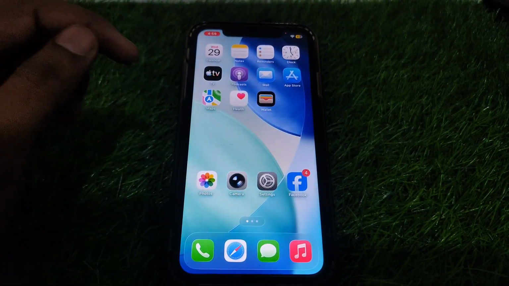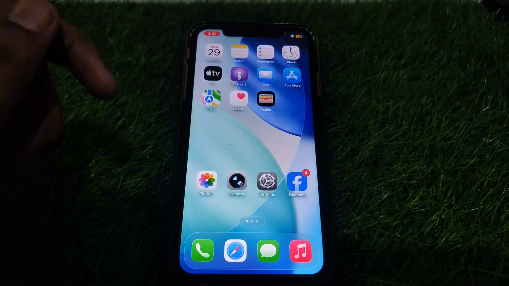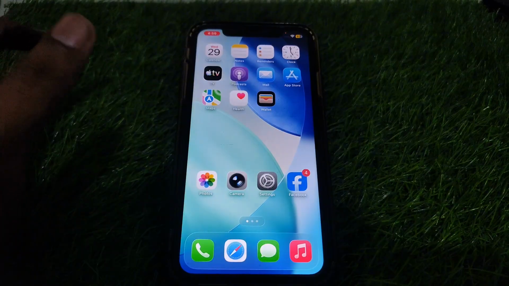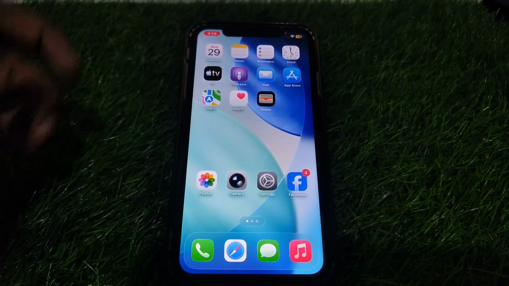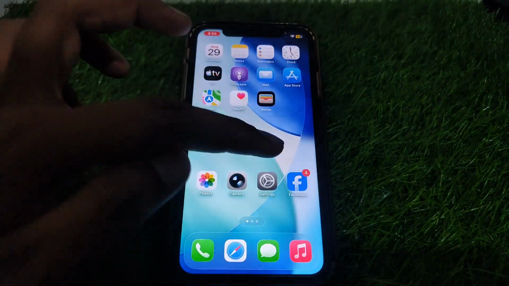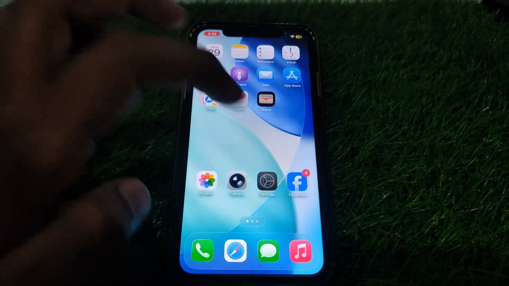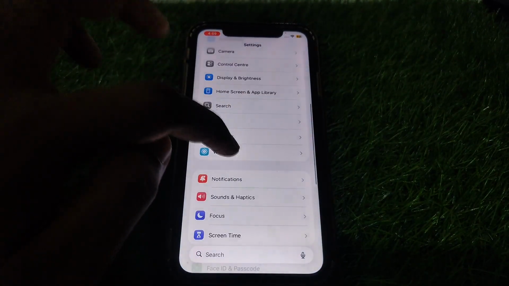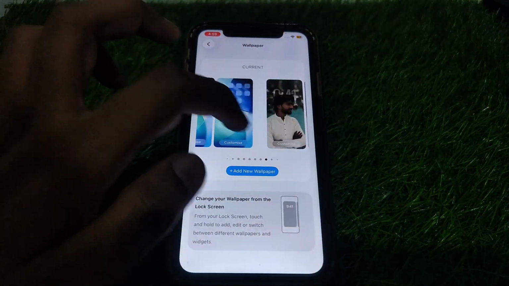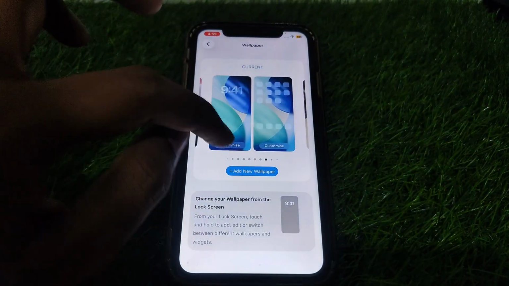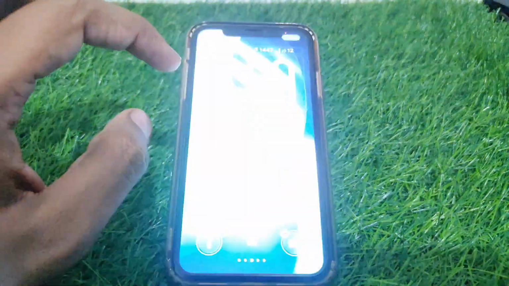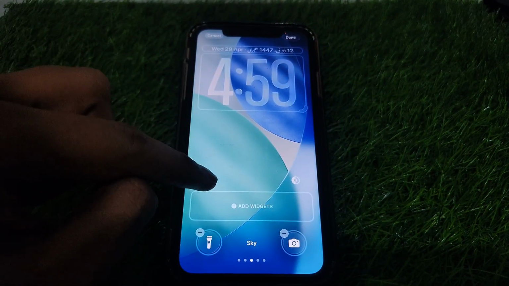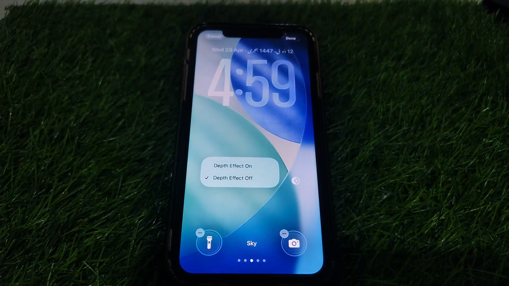And if you do not want to use an app, the only method is that you can convert any photo into 3D, which you can use as your wallpaper. So how can you convert a photo into 3D wallpaper? For this, go to settings, and after that look for wallpaper, and after that look for that photo. Then click on customize, and there is an option available. Here you can see the depth effect is available.